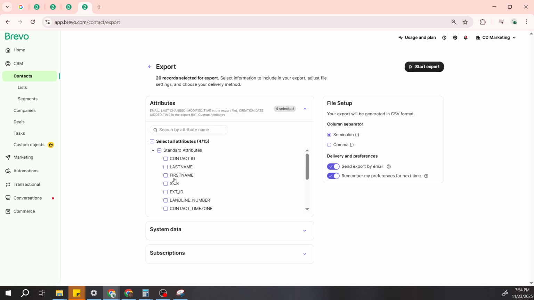When prompted, select the contact attributes you want to export, such as email, name, and phone number. Only include what you actually need to reduce file size and protect sensitive data. If your account uses custom fields, choose the ones relevant to your workflow so your CSV is useful when you open it in a spreadsheet tool.